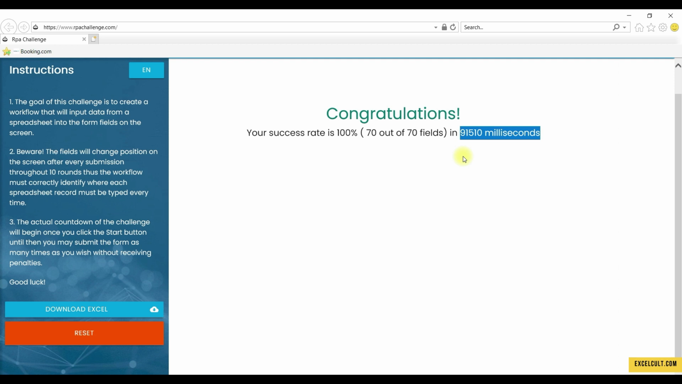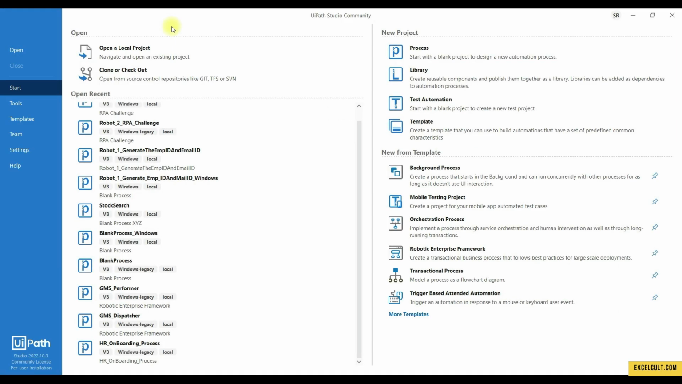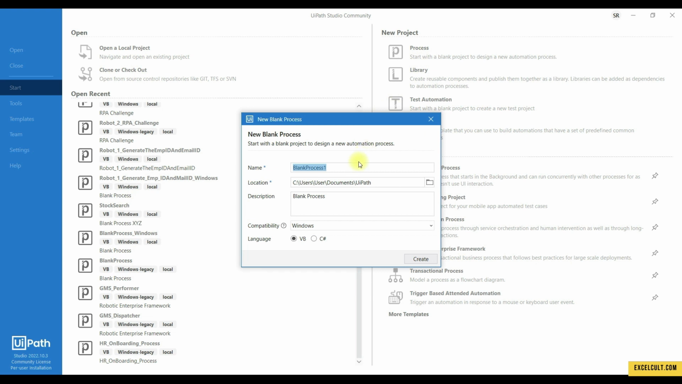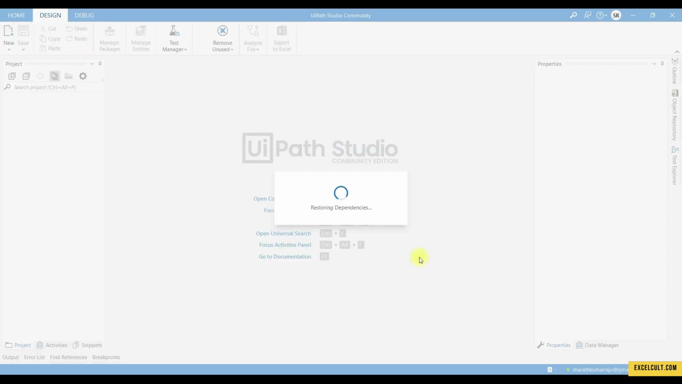So what are we waiting for? Let's start implementing it. Now let's go ahead and create a new project where we can implement our process. Here it is. The name for this will be Robot 2 RPA challenge, and then we will give the description as RPA challenge, select the preferred language as VB, and just click on create. This will add the dependencies and create the workspace for us to start implementing the process.